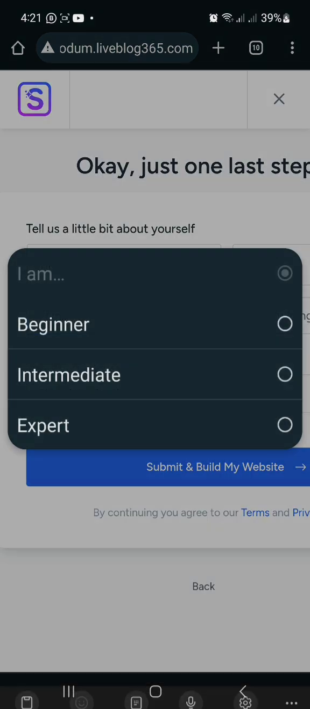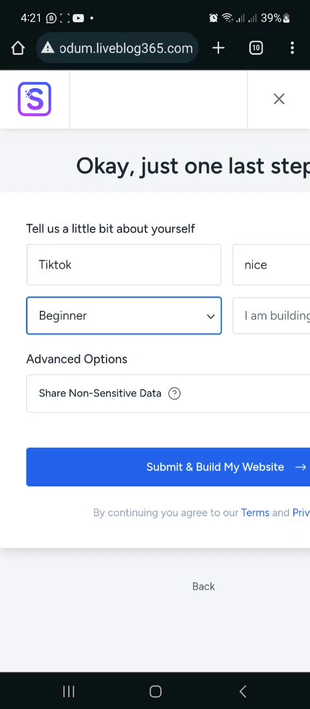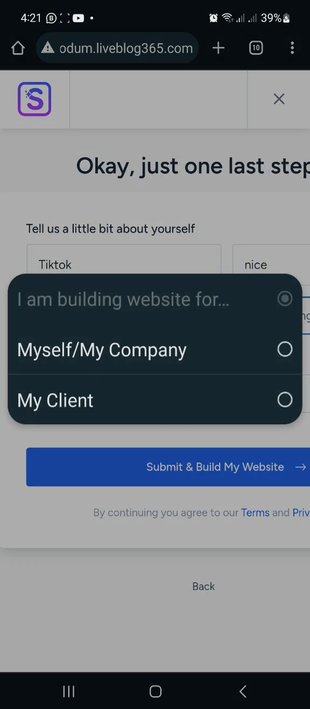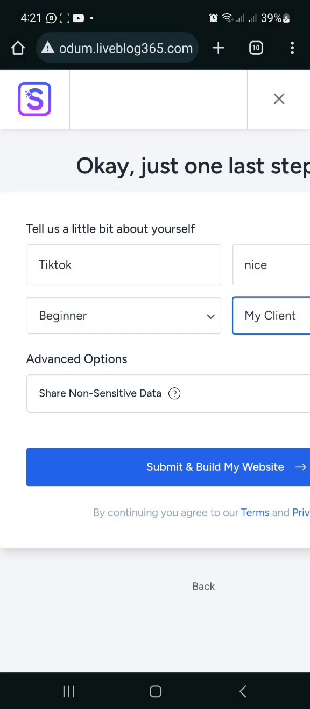Then the other option you pick is, are you a beginner? Let me just say yes, I'm a beginner. Then you pick this option: are you building for yourself or for a client? Let me just say for a client. And then you click the option that says submit and build my website.